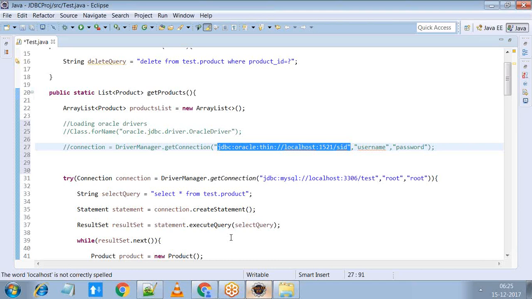The remaining interfaces you will use the same way. In that regard, there won't be any differences. I hope you people got it.